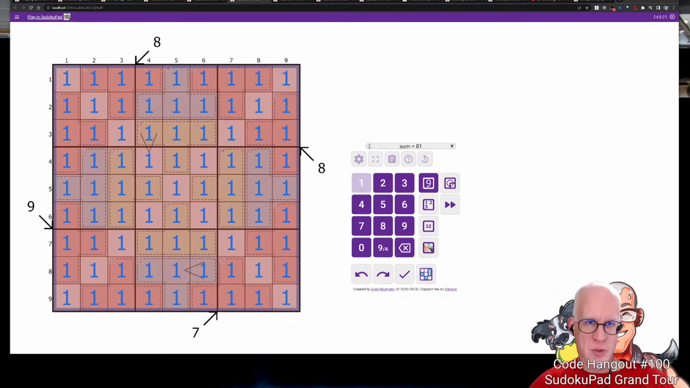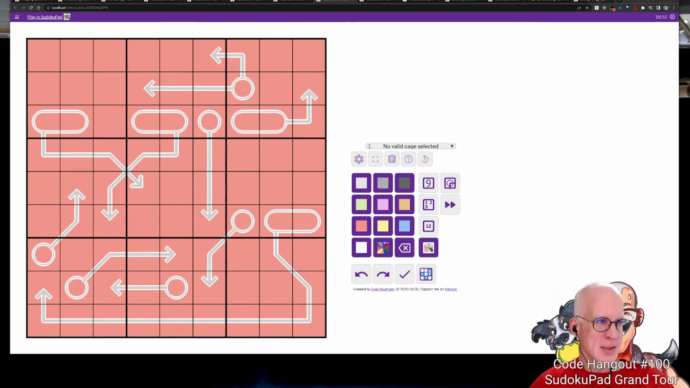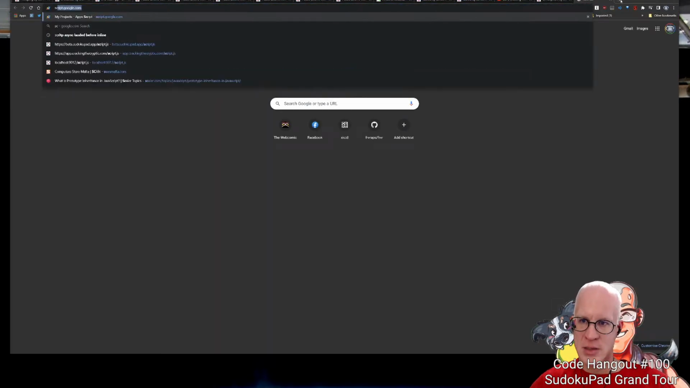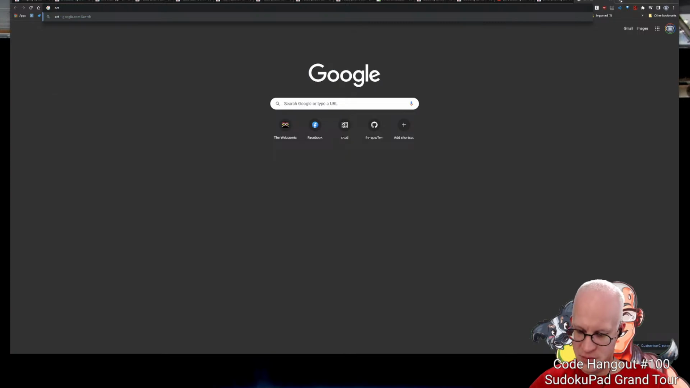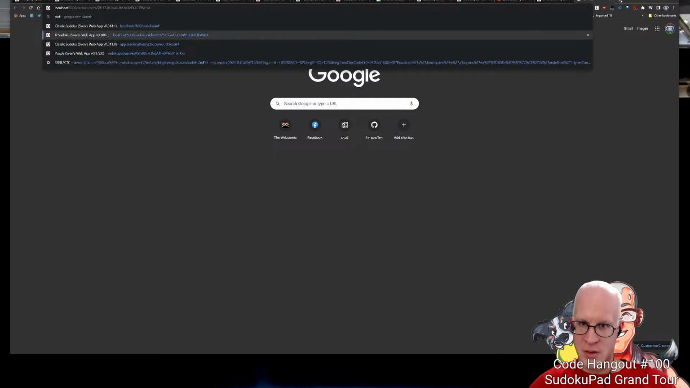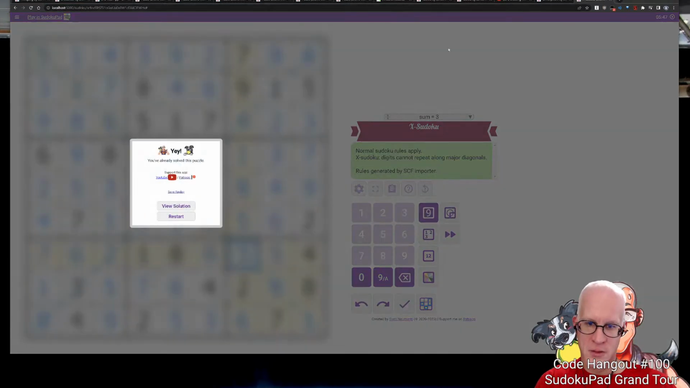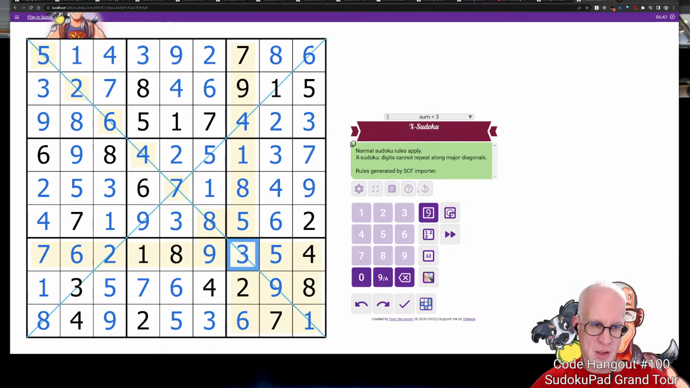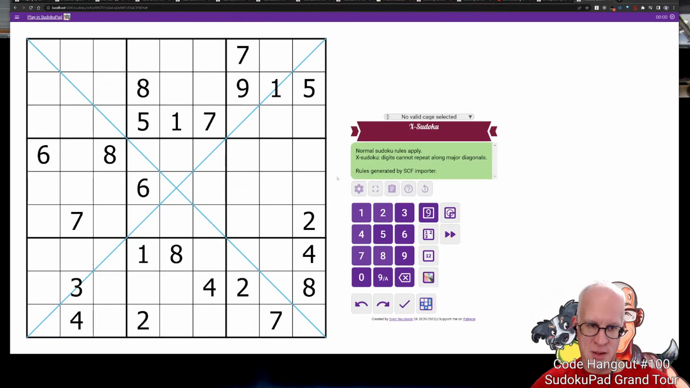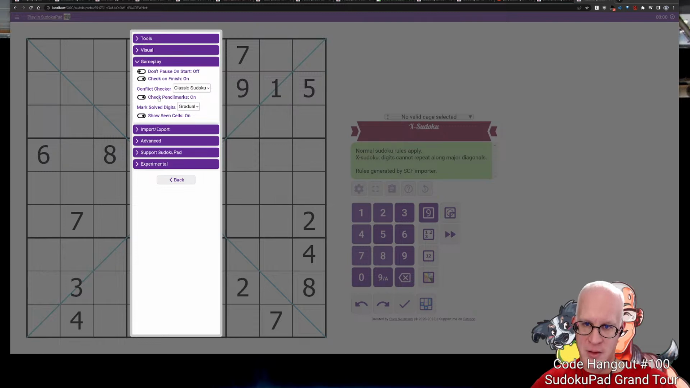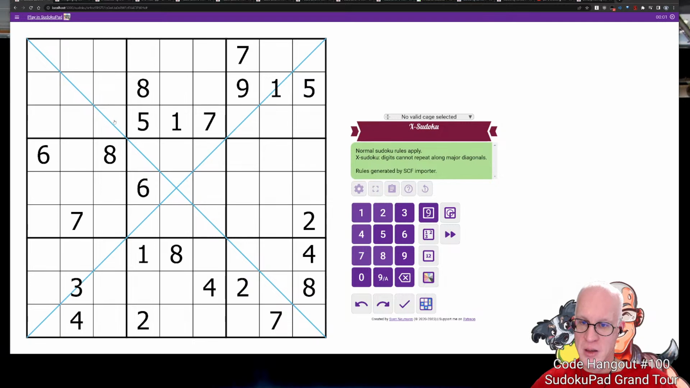Where was our SCF puzzle from earlier? SCF. Oops. Like if I look at this one, and I clear this, right? So we now have check pencil marks on. For example, you can see on these yellow markings that it can see cells down the diagonal. So we have a 3 on this diagonal. So if I put a 3 here, it's red.